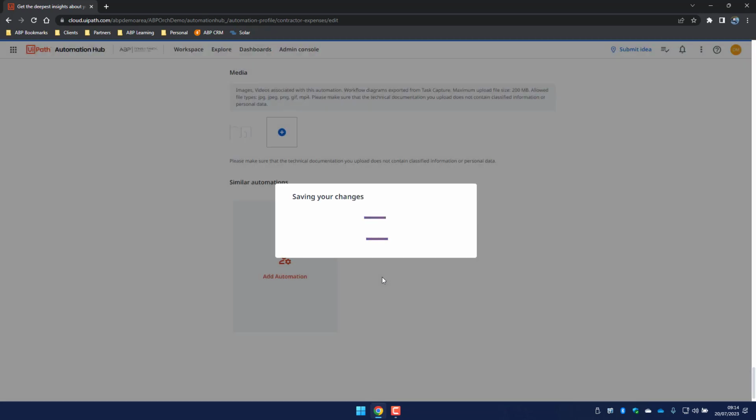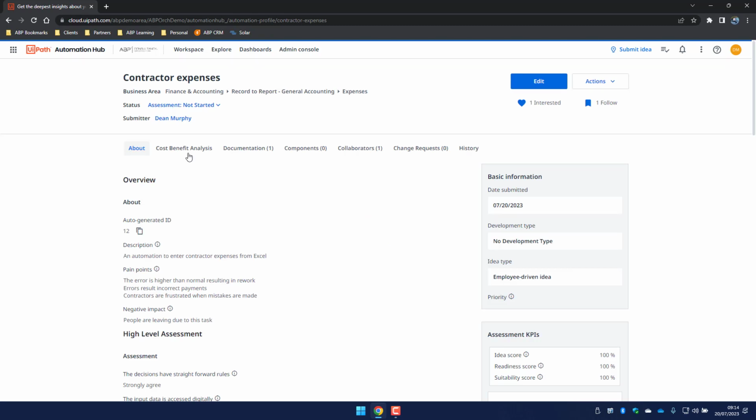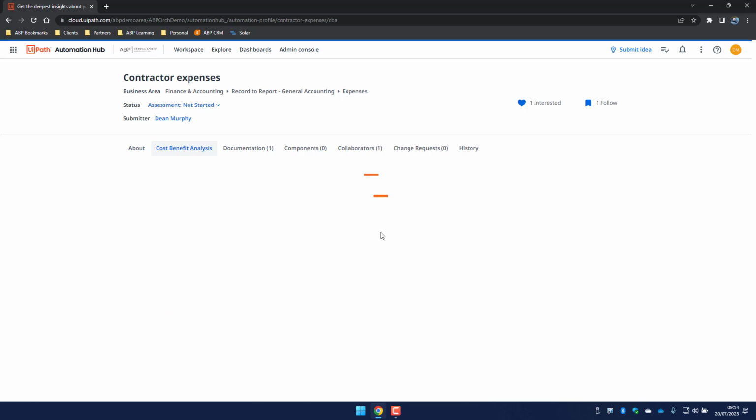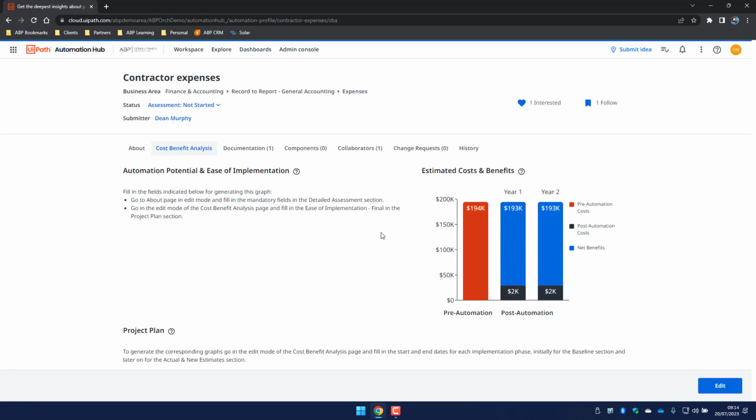So it's now submitting that, and we'll start to see some additional changes now in Automation Hub, particularly in an area called the Cost Benefit Analysis tab. So if I go into the cost benefit analysis, I can now see that my pre-automation costs are about £195,000. The maintenance of a simple process like this will probably be around about £2,000 a year. So I've got a net benefit to the business, if I can essentially free up people to do other things, of around about £192,000. And of course, how we choose to realise those benefits will change from organisation to organisation.